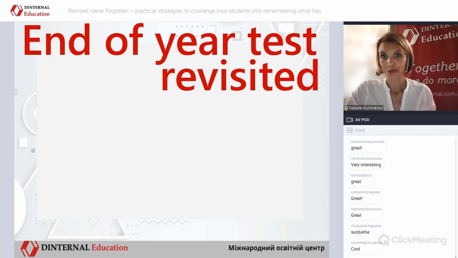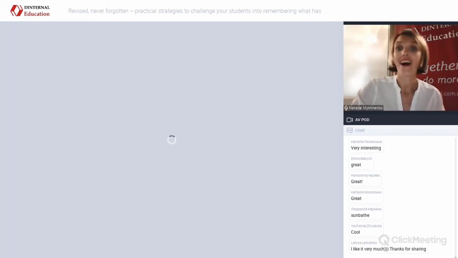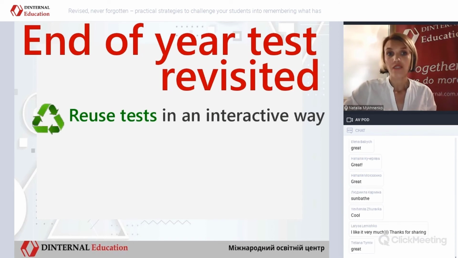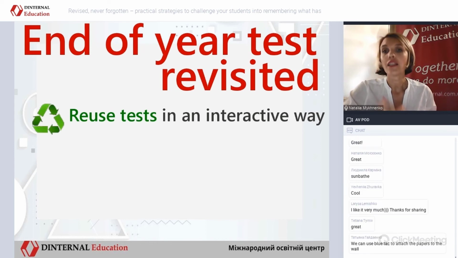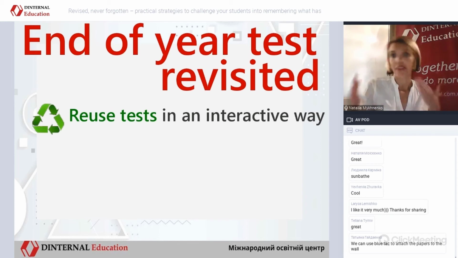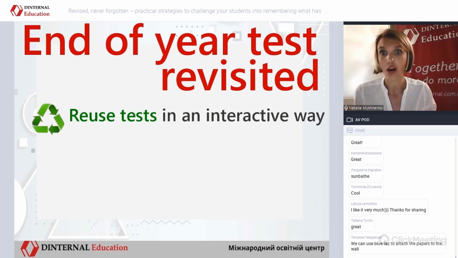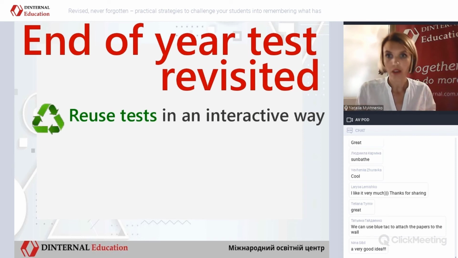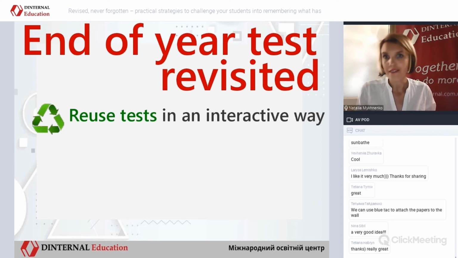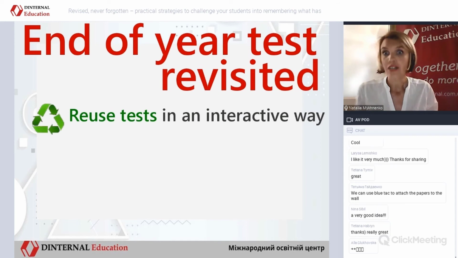Don't be afraid to use it. Be sure they can't remember all the correct answers. Why is it good? First of all, you reuse tests in an interactive way and you save a lot of your personal time, because you understand that grammar has to be revised somehow. And I'm sure that many of us start searching the internet to find some tasks to practice present simple, present perfect, whatever, right? And we actually waste a lot of our time.